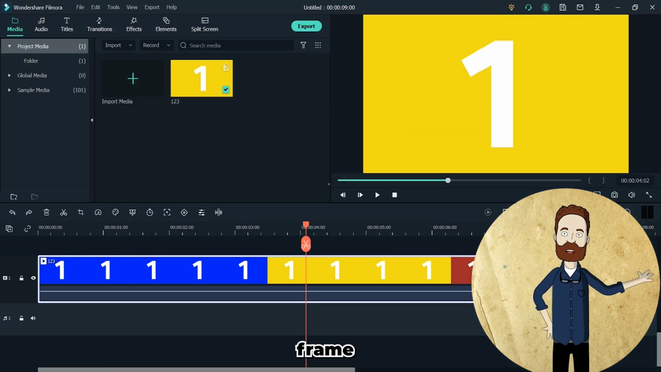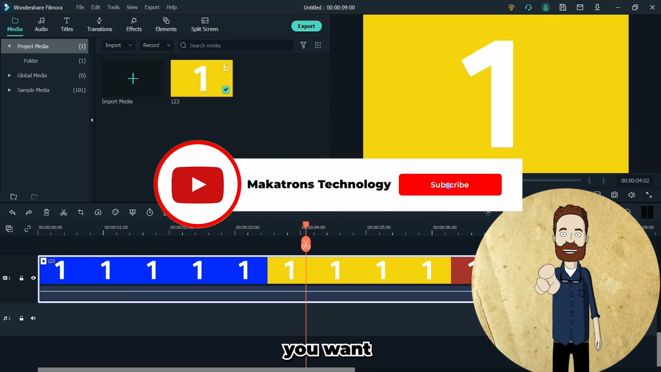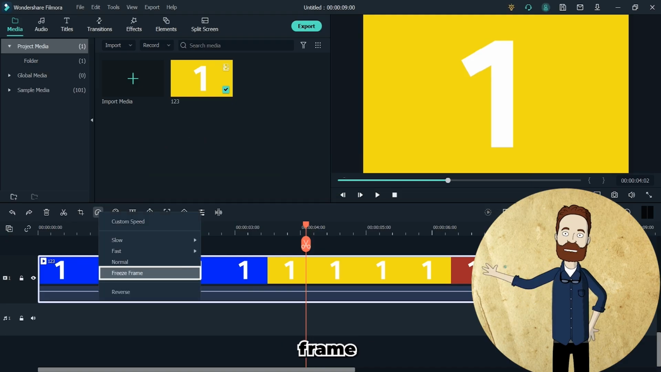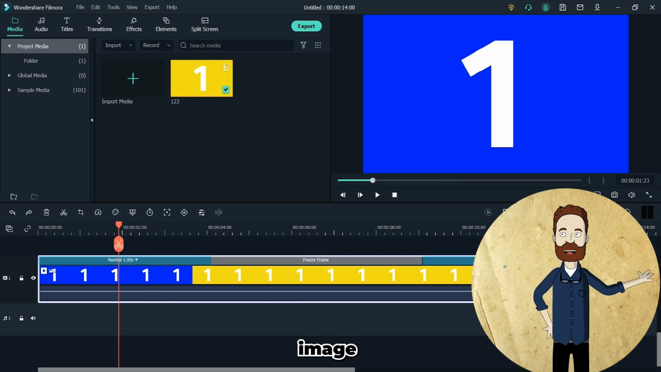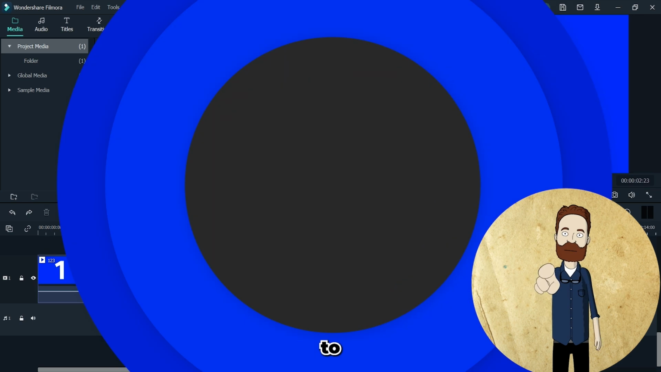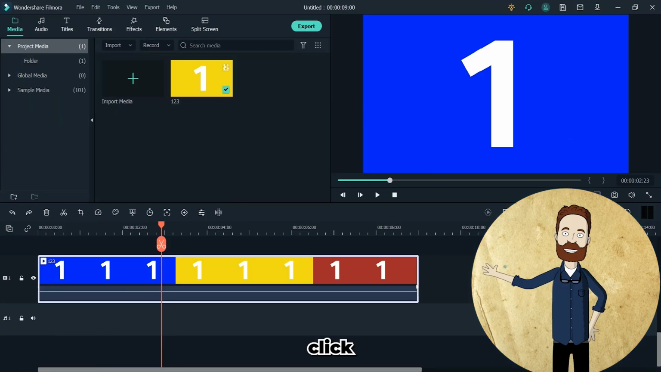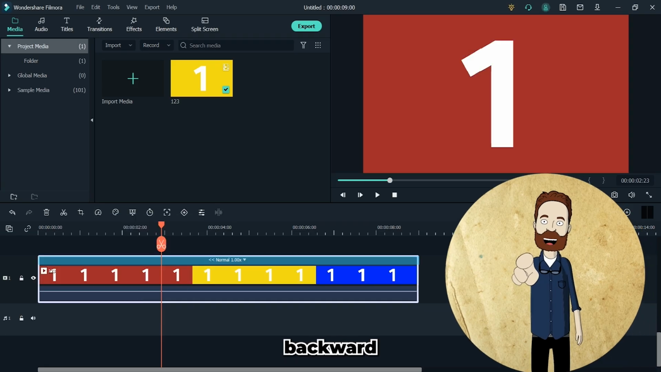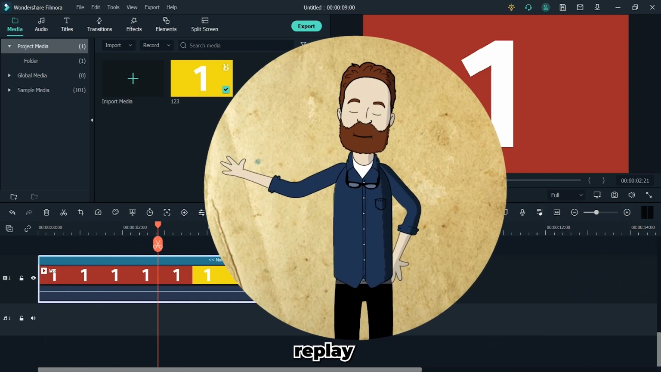To add a freeze frame, first pause the video at the moment you want to freeze. Then right-click the video. Then click on speed icon. Then select freeze frame. This will insert a still image of that frame into the timeline. After that, replay the video. To create a reverse effect, right-click the clip, then click on speed icon, then select reverse, then your video will play backward. After that, replay the video.